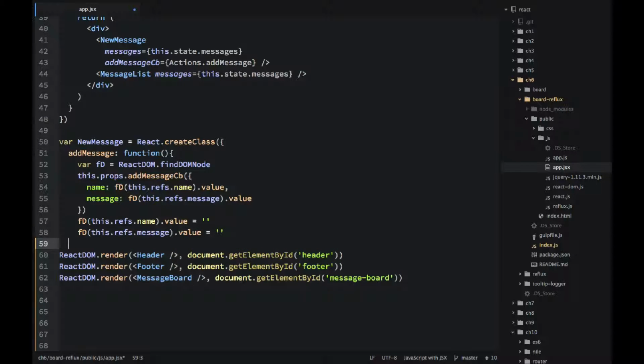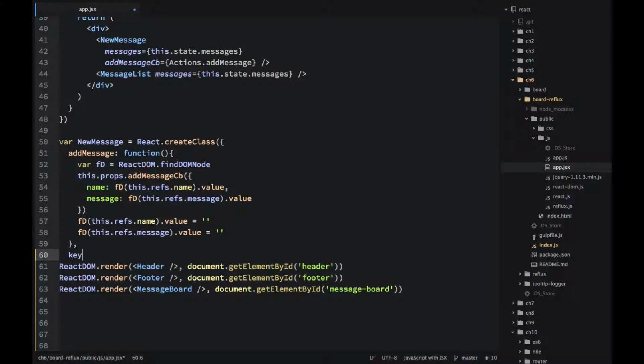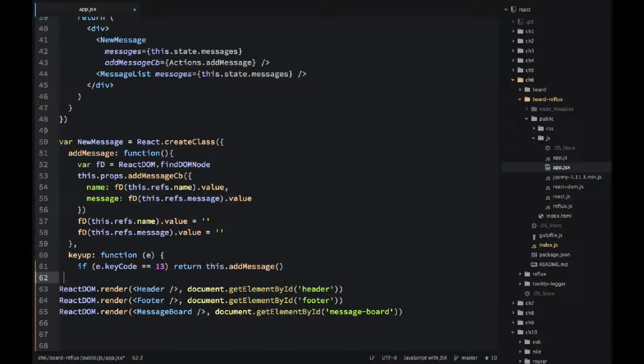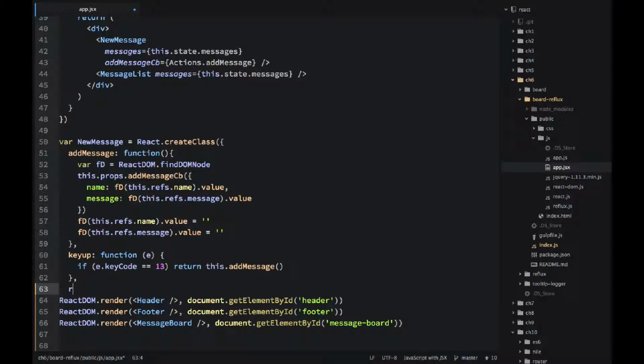Probably I should keep the name, because in most of the cases it would be the same person sending the subsequent messages. KeyUp is a method that will enable me to submit the message on enter, and the enter code is 13, so I'm checking, okay, if this is enter, then go ahead and execute addMessage, the local addMessage.